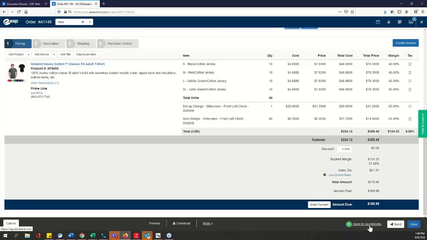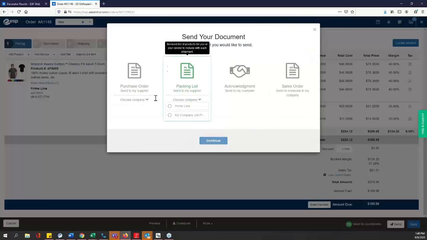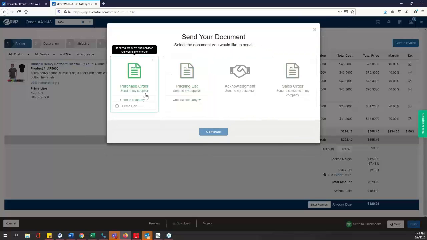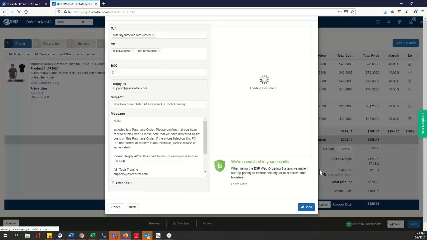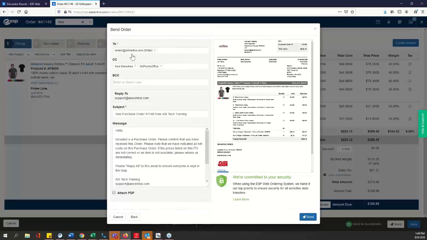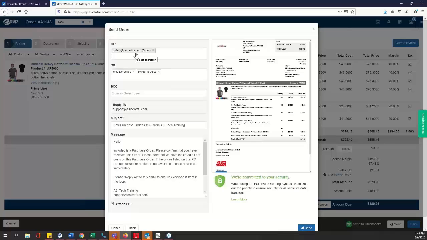If we have QuickBooks already integrated in ESP, if we went to that section and integrated our QuickBooks information, we can click on send to QuickBooks, and the order gets sent to QuickBooks automatically. Otherwise, we click on send, and we get the same documents that we have here. So we click on the purchase order, that goes to the supplier. We hit continue, and then we get this pop-up box that gets pre-populated with the email address that the supplier has to receive orders. So that gets added here.